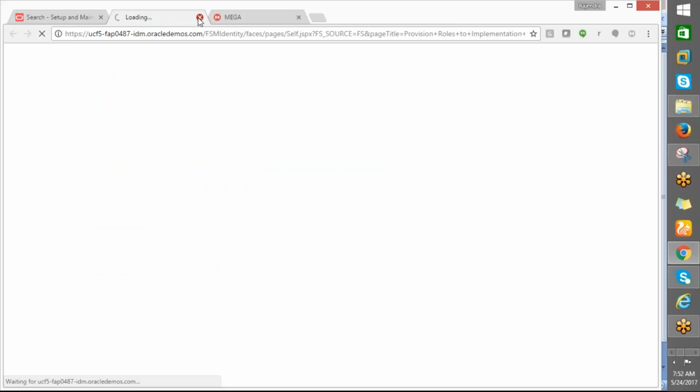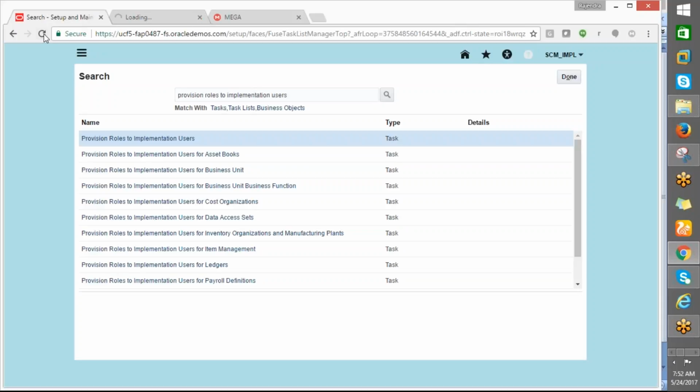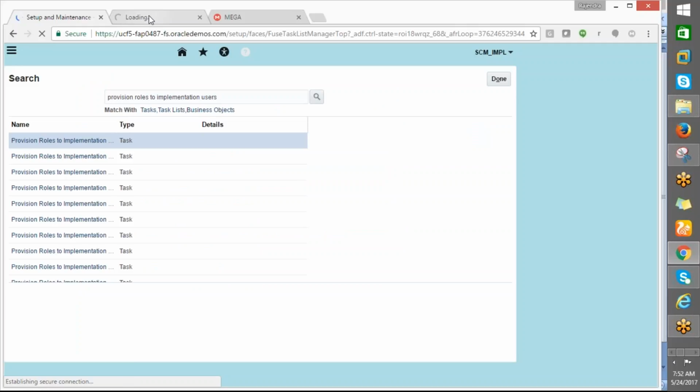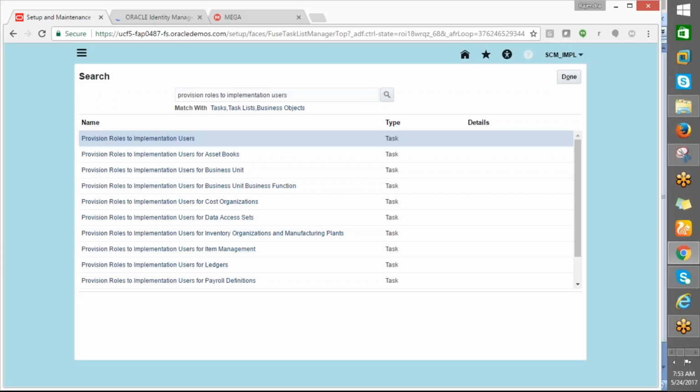It's still refreshing. Let me check. It will go to Oracle Identity Manager, provision roles, because once we create a ledger, one data role will be generated. That data role, we can use for our implementation user.